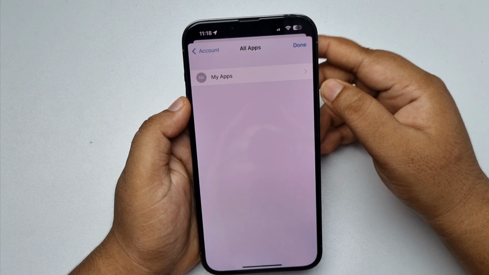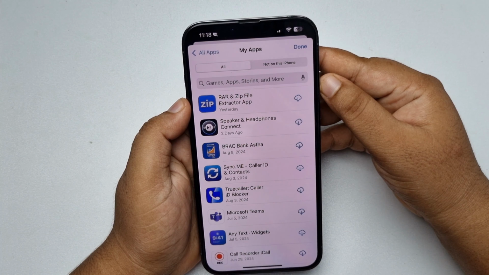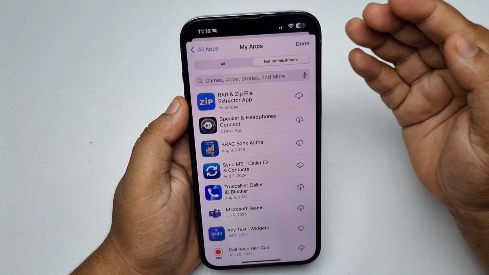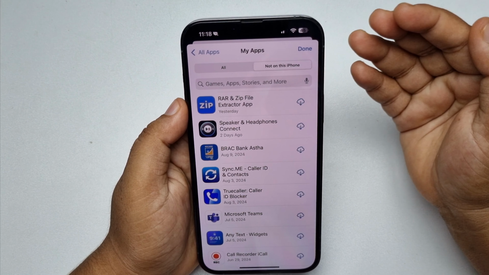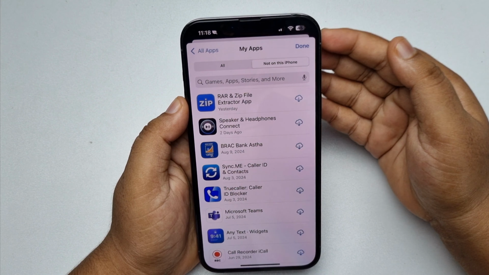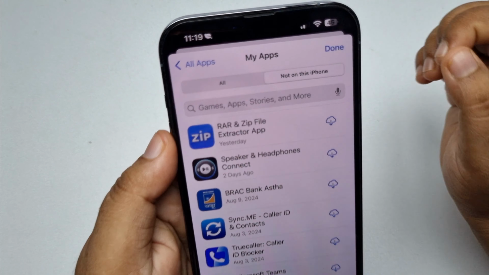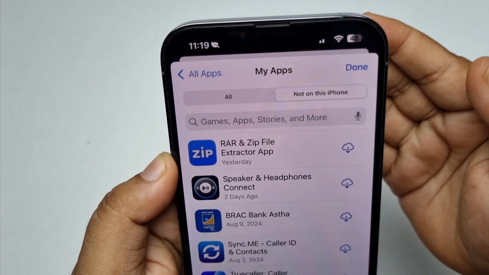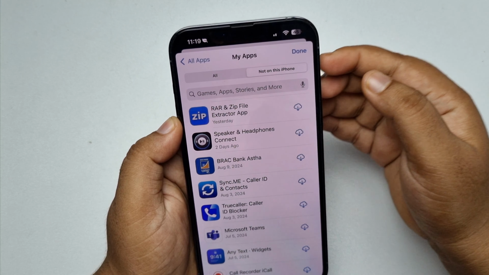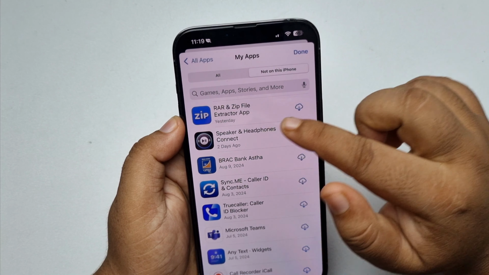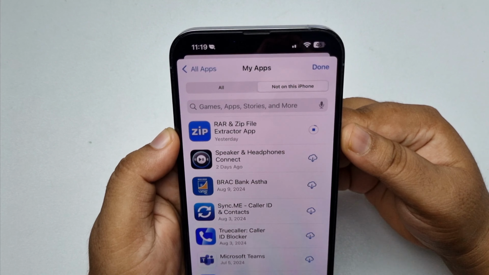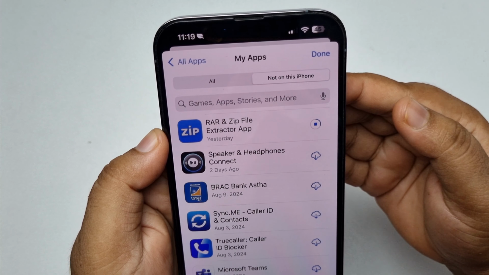Tap on My Apps and here go to the Not on this iPhone section, and here you will find all of your uninstalled or deleted apps. So as you can see, here is the app that I just uninstalled, the RAR and zip file app. All you have to do is tap on this download icon next to the specific app that you want to recover, and here you can see the app is reinstalling.